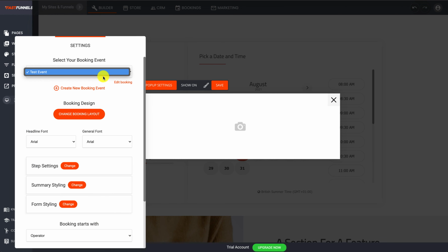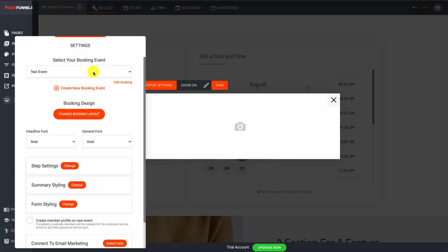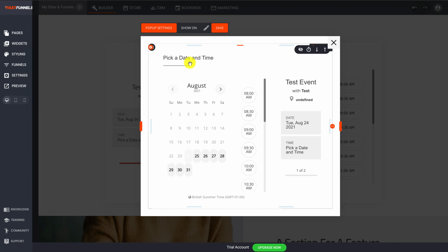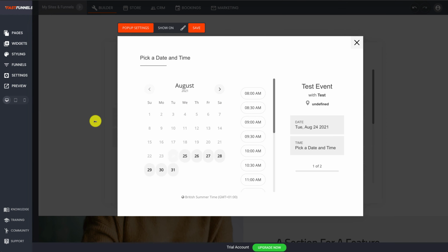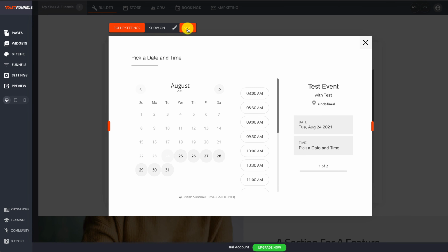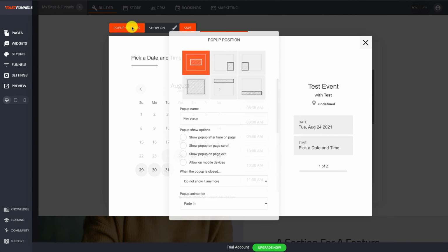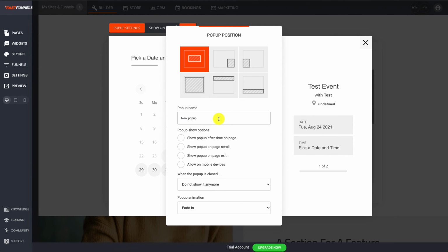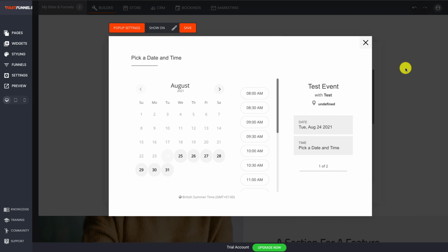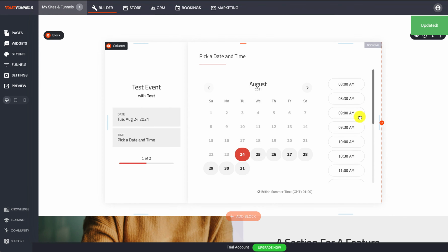And then again, pick the event. And there we go. We've got our calendar now in a nice pop-up that you can activate with any button. So if I save this, we'll put show on all pages, and we can select if we wanted this as an exit pop-up if we wanted to. But we'll leave it as it is there for now, because we're going to make the button link to that pop-up so we can see our calendar.